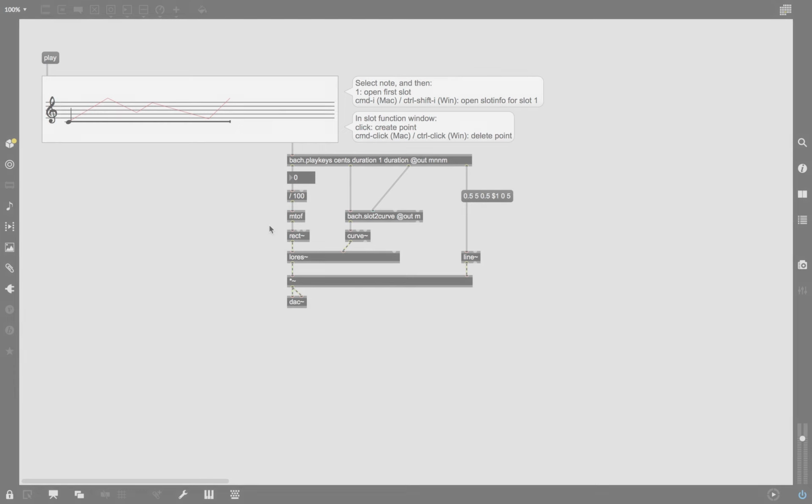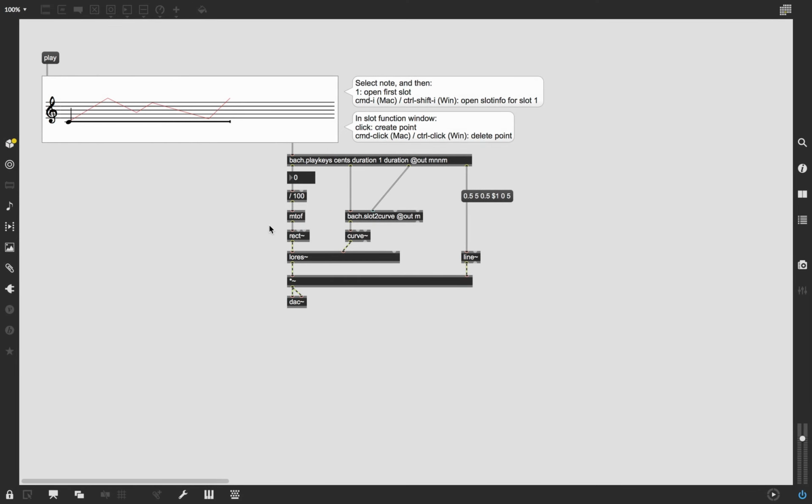Hi, and welcome to this new tutorial in our little series about sound synthesis. Today we're going to talk about slots and how you can use slots in a bach.roll and bach.score to control parameters of sound synthesis. So you probably already know something about slots.